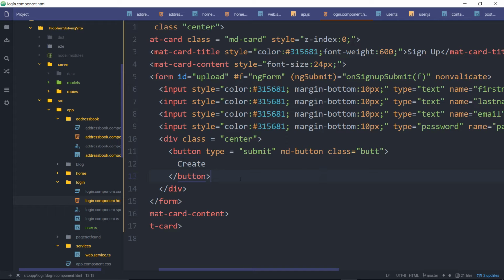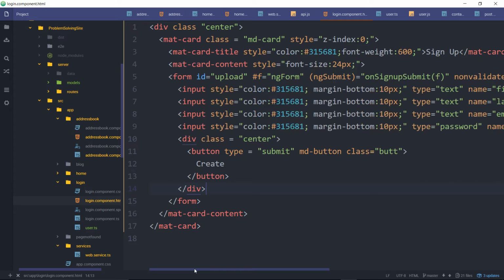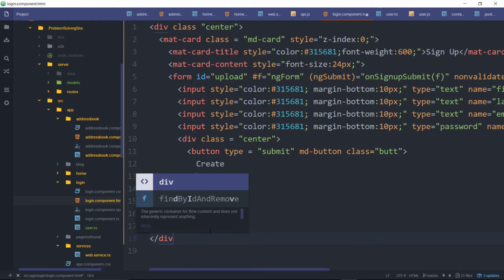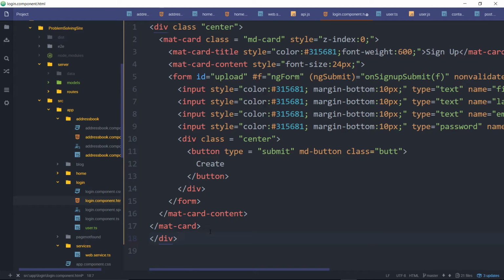Yep, and then close the form. Where's that div going from? No, we'll keep that, why not? And then yep, close the form, close the mat card contact, close the mat card, and then we need to close that div up top. Alright, cool. And the other one is easier, so basically the same thing.